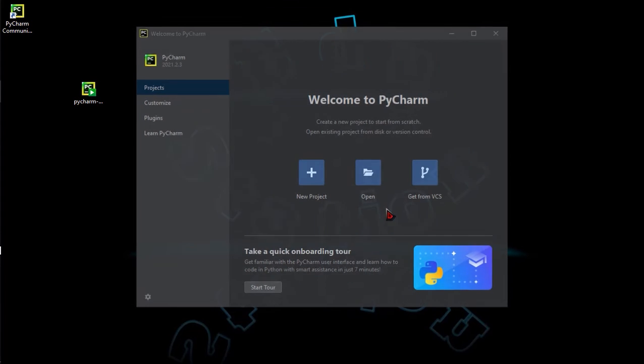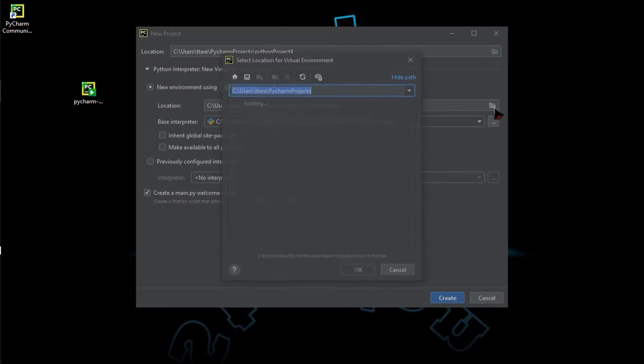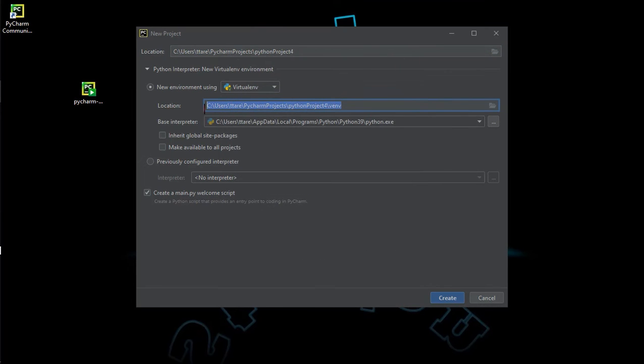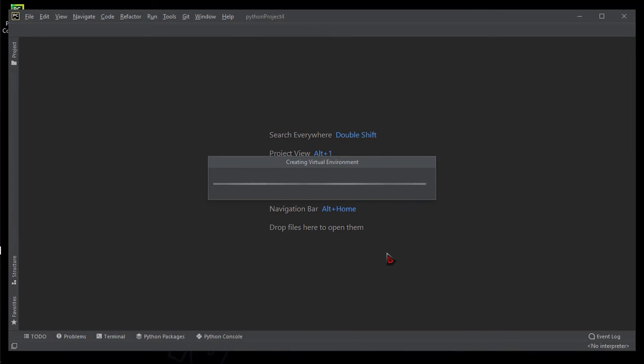Now click on create new project. Here you can change the name like that. Also make sure that the base interpreter is set to Python 3. Then also here you can change the destination of the project. Okay, then hit create, and your project will be created with a simple script that you can run to check if it works properly or not.